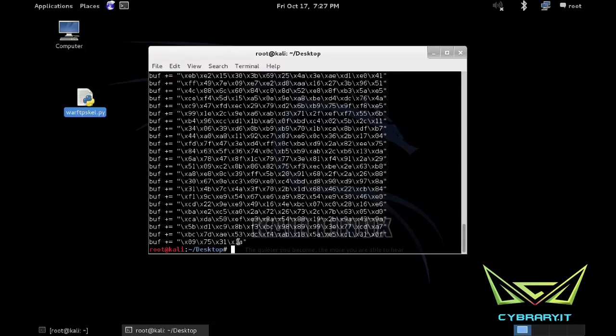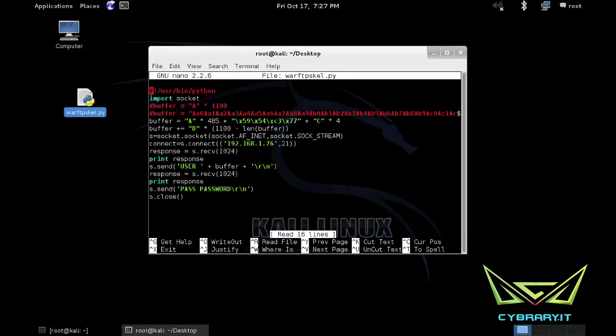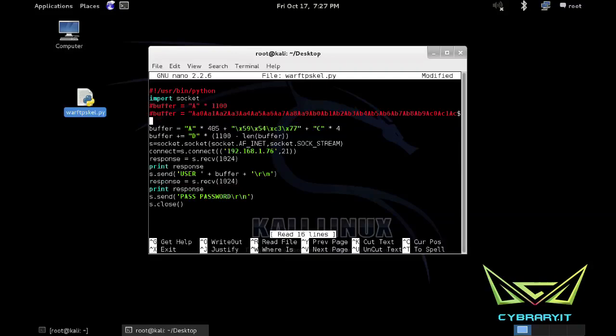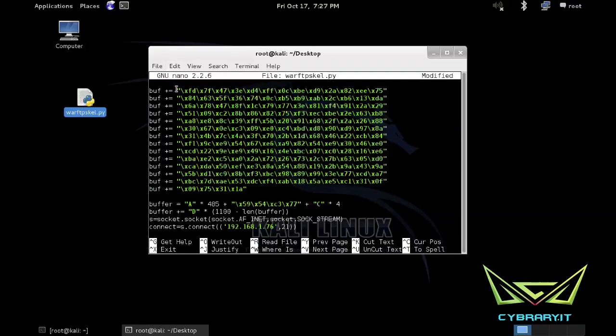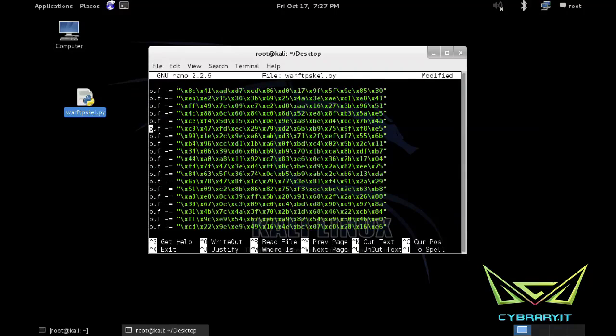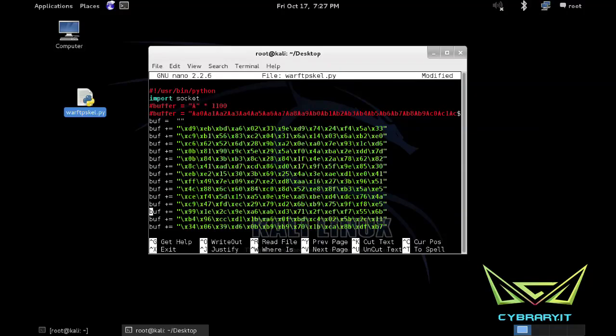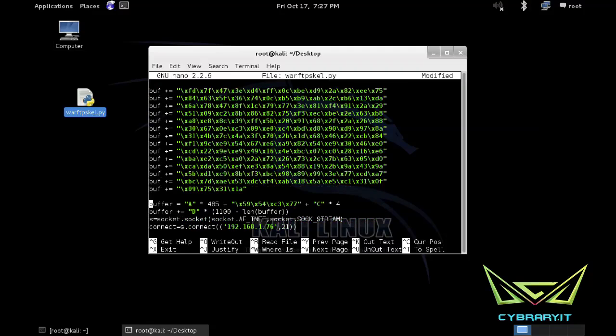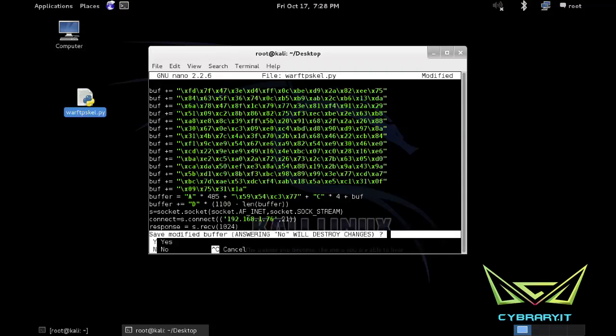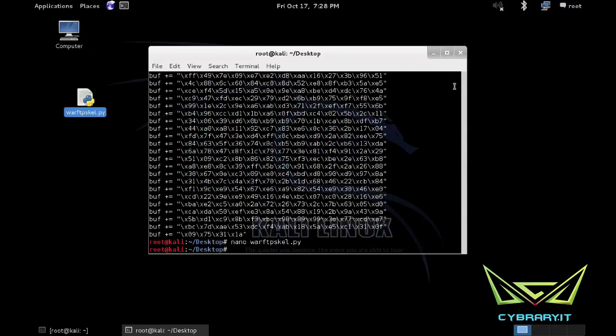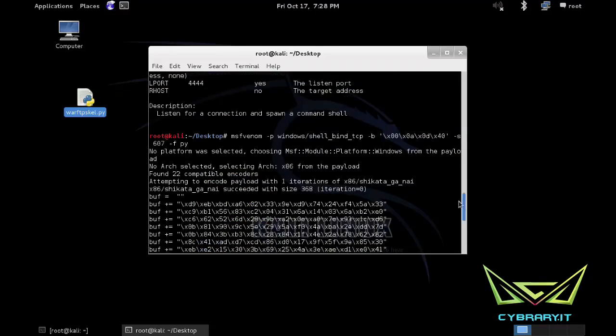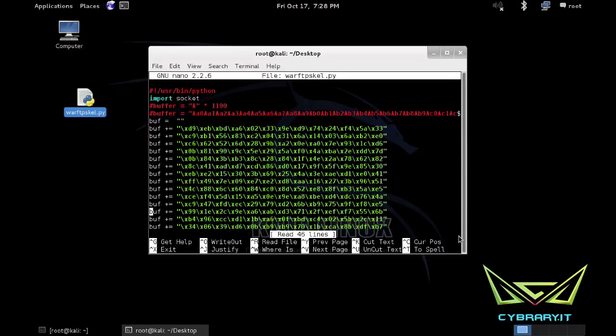So I'll just copy this and open up my warftpscale.py. Above buffer, I'm going to paste this in, and it's called buf. Since it already is put in Python format, I can just drop it in. And then right after my 4 C's of padding, before I put in my D's, I'll just put buf right there. So buf again was how big? 368. So we will leave our D's in.